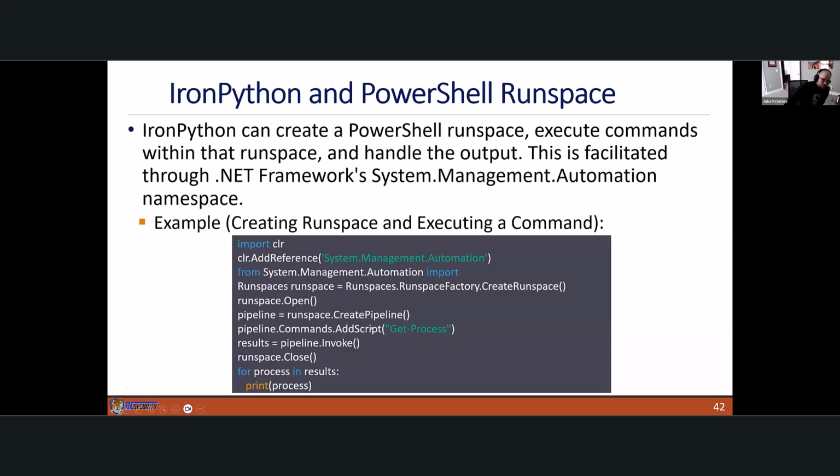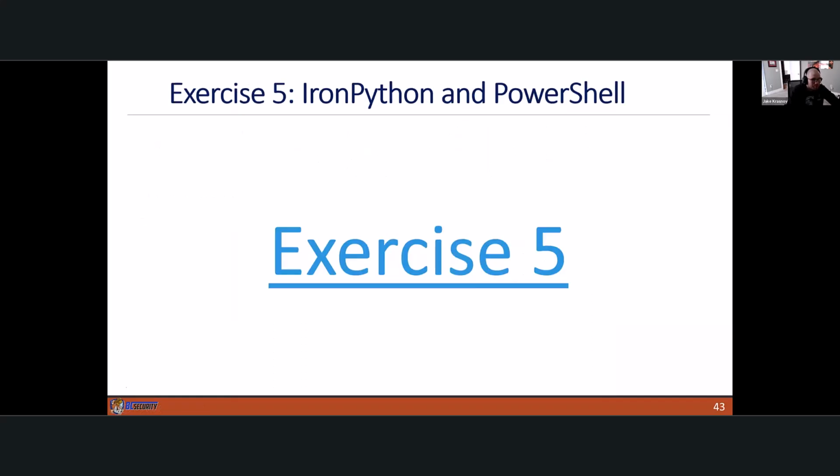it kind of skips that step where we're creating a script block, where in the IronPython we're creating that script. This add script is kind of a similar process. It's doing it slightly differently, but similar thing. Then we run it, we get the results, and we close it. So now we'll go through exercise 5.